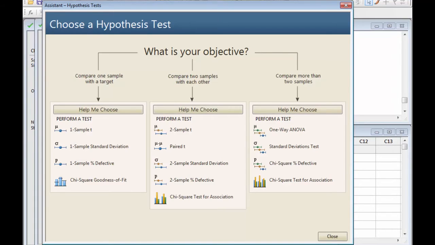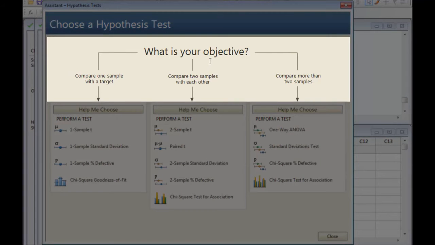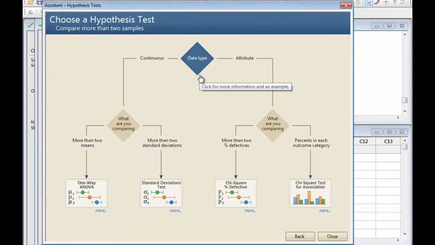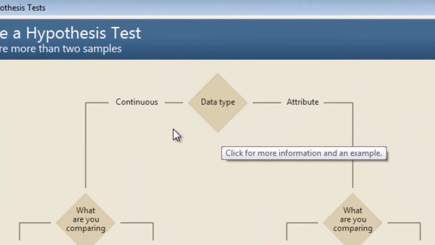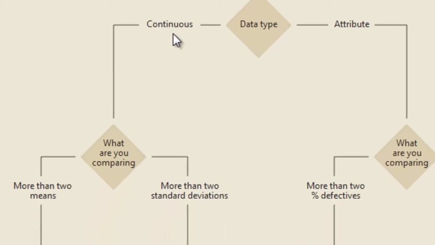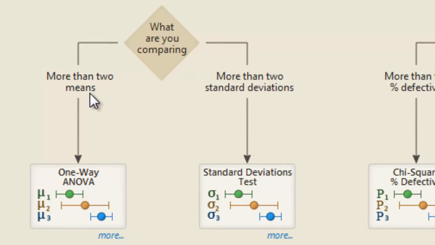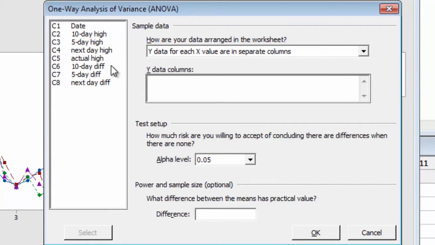If you're not sure which test to use, let the assistant guide you. Since these data represent three types of forecasts, you want to compare more than two samples. The assistant's decision tree leads us to a one-way ANOVA for this analysis. Choose the columns of differences as the Y columns.